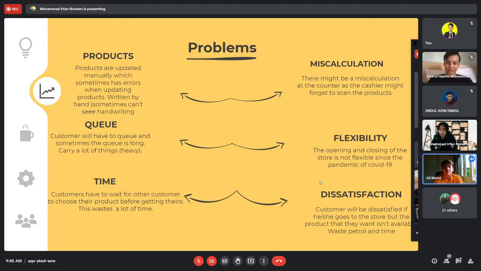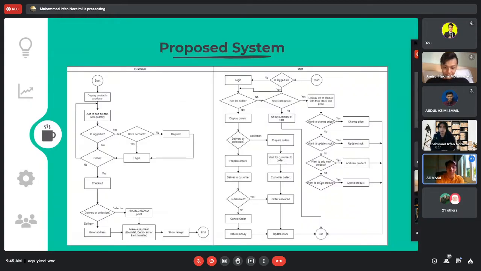So it takes time. The next one is miscalculation. For example, when you go to the cashier to scan some stuff, you not only have one item, you have like 10. Sometimes the cashier will forget to scan some and cause a miscalculation. Next is flexibility. Before the pandemic, the shop was open 24 hours, but after the pandemic, the store opens around 6 o'clock in the morning and closes at 12 o'clock at night. Lastly is dissatisfaction by customers. For example, if the customer goes to the shop to buy diapers and suddenly the product is out of stock, the customer has wasted his time and also his petrol. Next, I'll give it to Irfan to talk about the proposed solution.